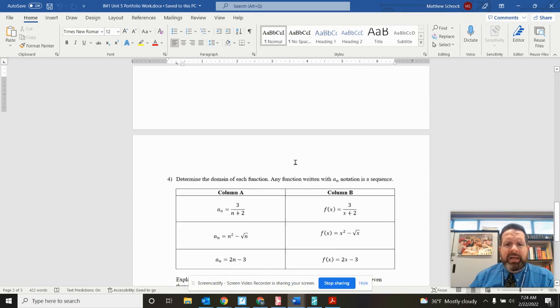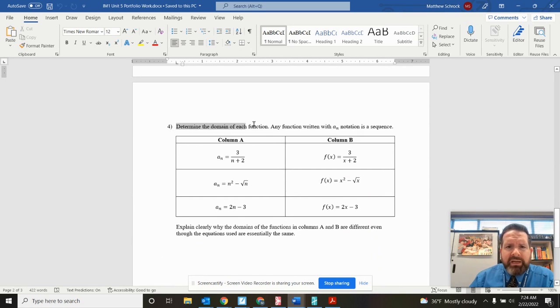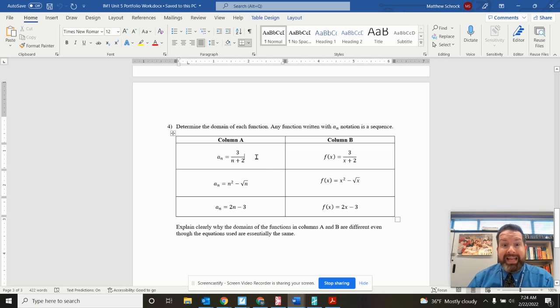And then lastly, this one. Determine the domain of each function. Now there's 6 boxes. That means I need 6 domains. So I need to see what x's can I use here. Give me a verbal description or an inequality or something like that. What x's can I use here? Give a description. What x's can I use here? I need 6 different domains and then 6 different descriptions of how you got those domains.